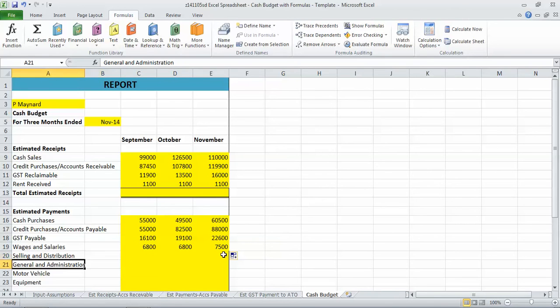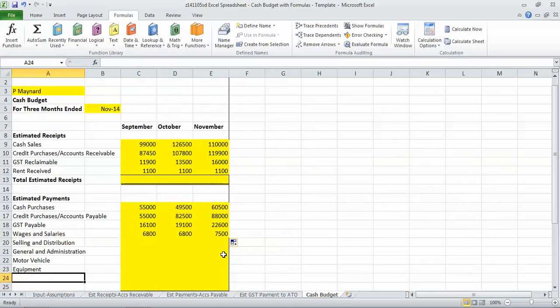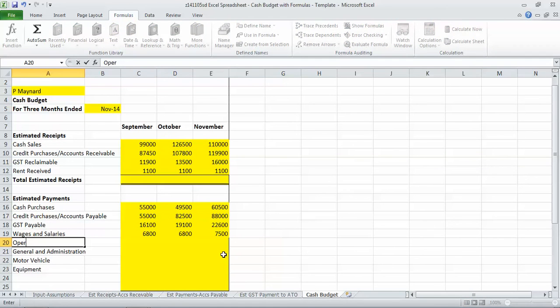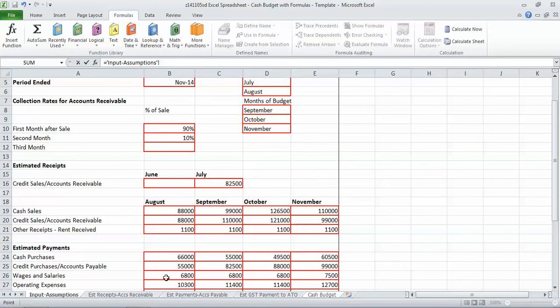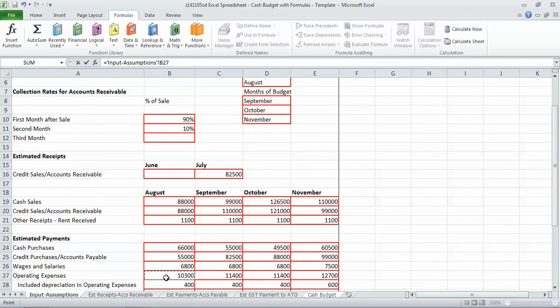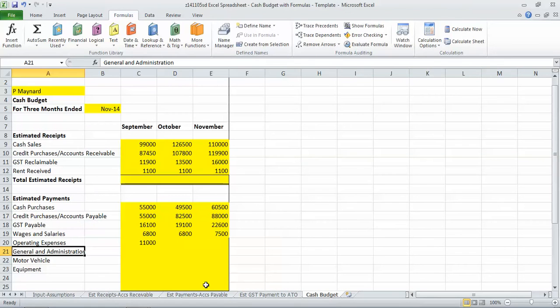Okay, so now these ones were just generic ones that I put in there. So we only had operating expenses. And we need to remember to take off that depreciation because that's a non-cash item. And this is our cash budget. So we'll go operating expenses for September is 11,400 minus that 400 depreciation amount. Enter. And that should work as well, where we just take it all the way across.